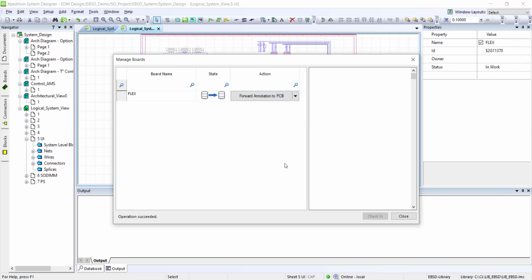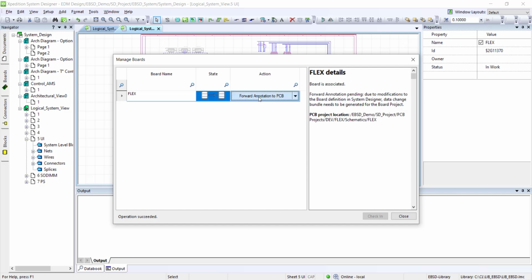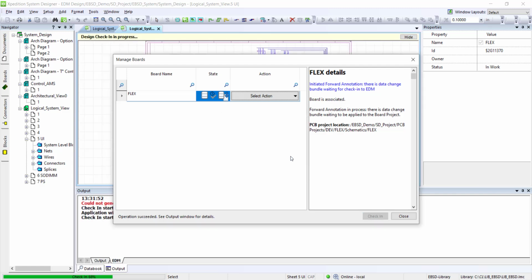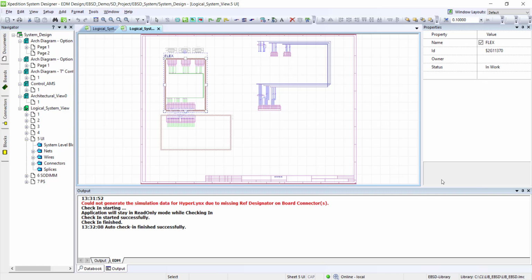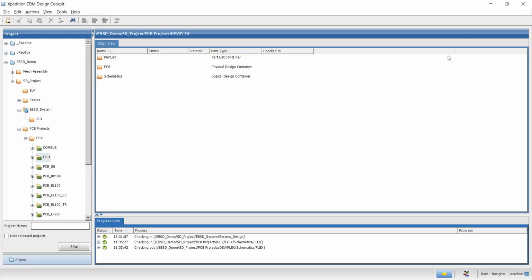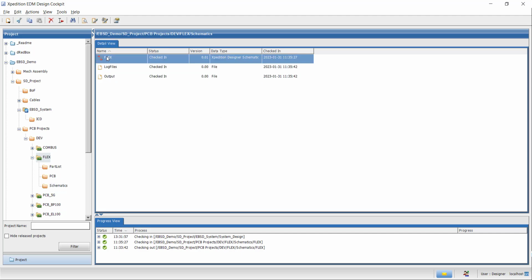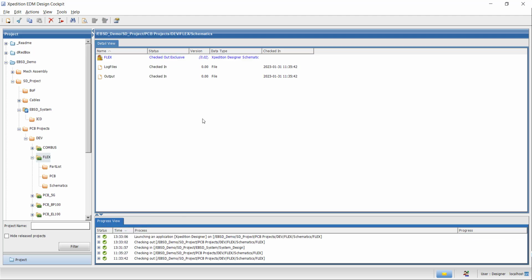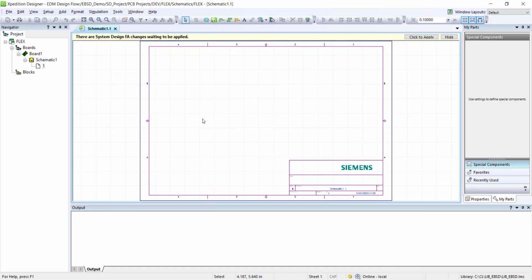Once the system design is linked, we'll forward annotate this logic to the PCB. Now that the synchronization bundle is waiting, check back out the Flex schematic in EDM. Upon open, a notification bar will run across the top of the schematic, noting that there are system design forward annotations waiting to be applied.